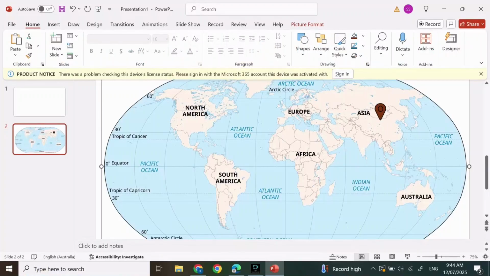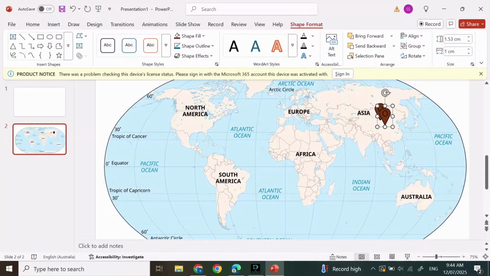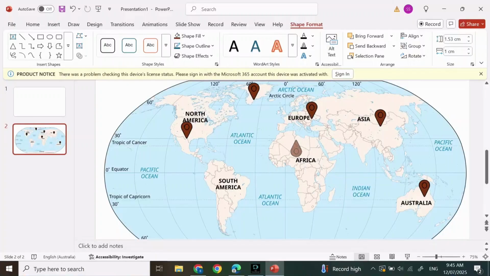You can also change color. After you're done changing color at the top, you can press CTRL plus D to duplicate your pins. And you can drag it wherever you want. Also rotate it as you want. And this is how to make custom map pins icon in PowerPoint.